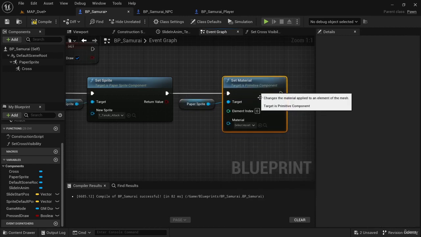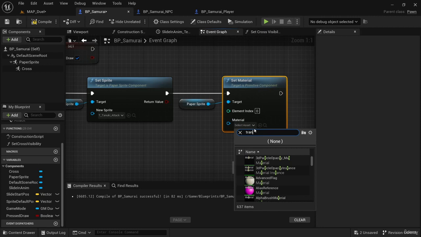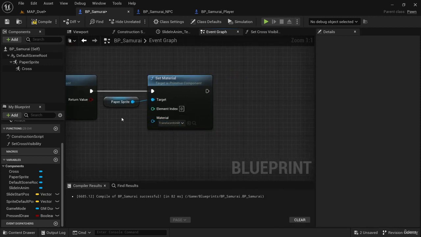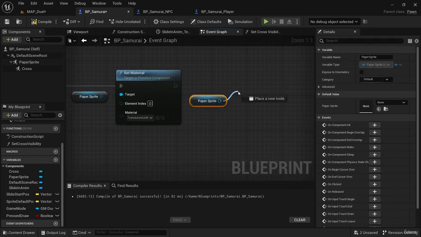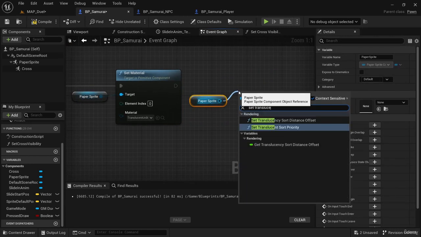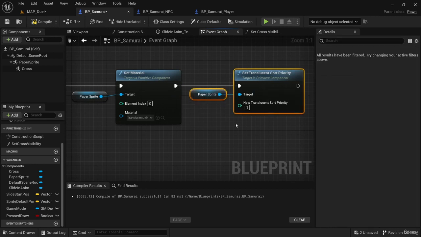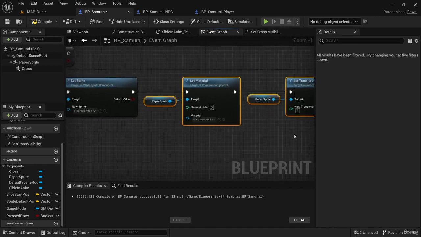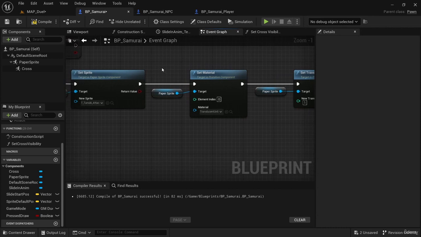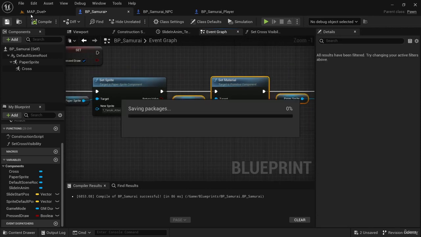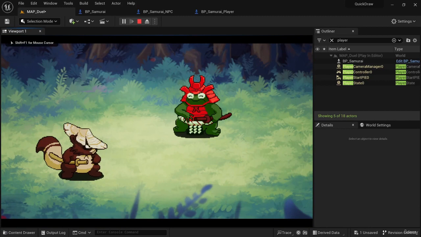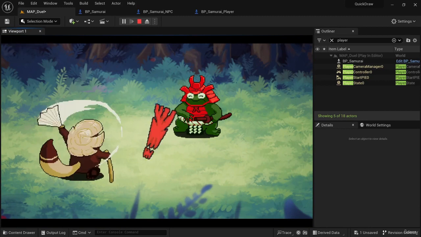connect this here, and make sure to again select the translucent, unlit, sprite material, and again copy paste this and set translucent sort priority to 1. I'm not quite sure why this is not happening now, but during my prototype I think this actually got reset. So just to make sure, we can keep this here and compile and save. And again, just to make sure that everything looks right, I'll press space now. Yes, and everything looks great.